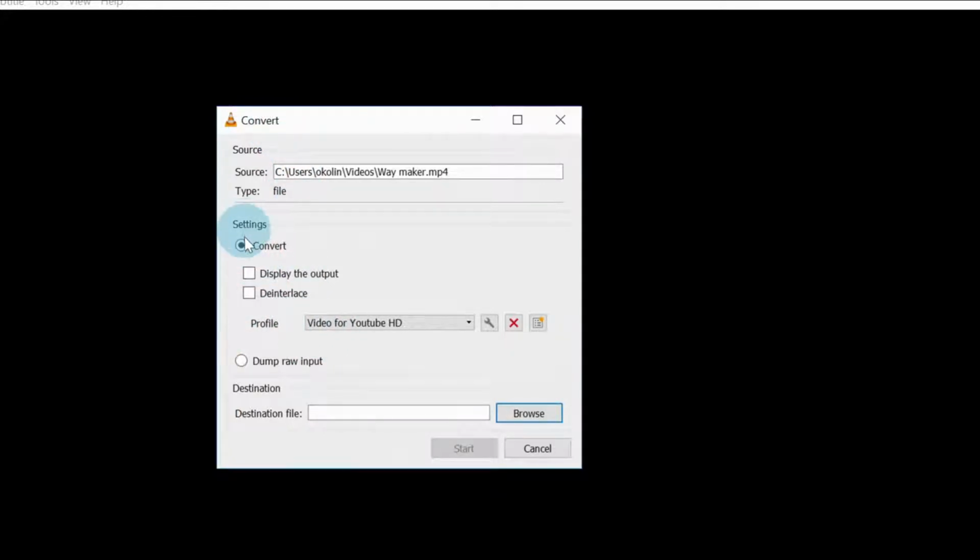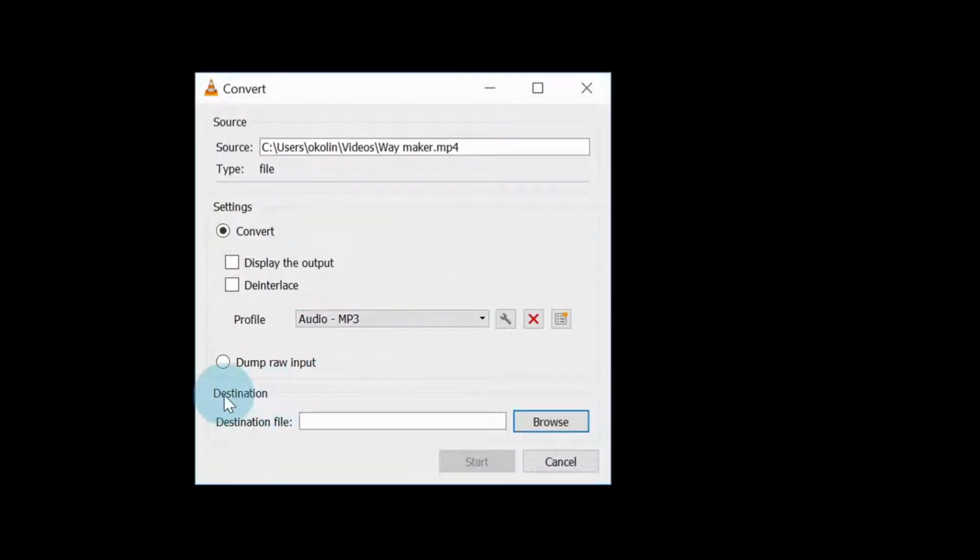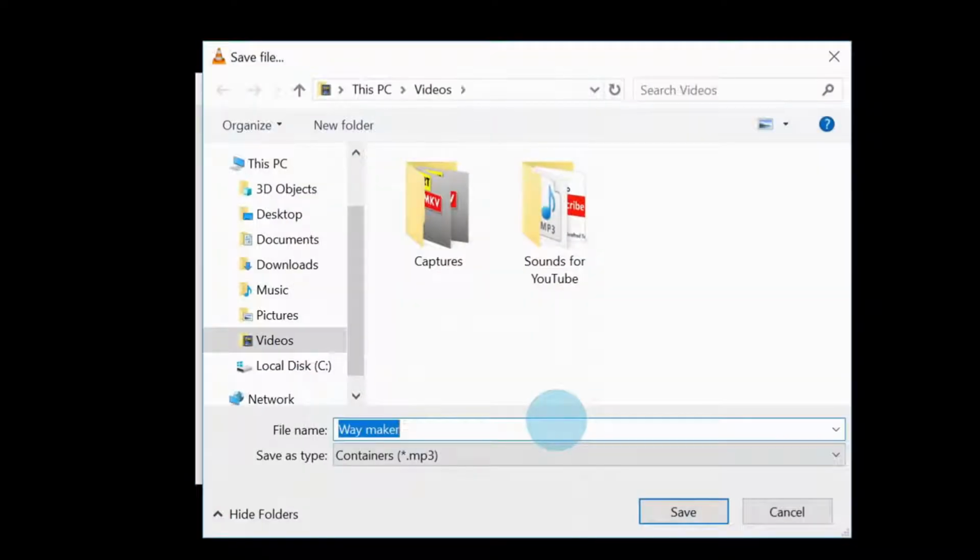The profile, the setting here, Convert, that's what I want to do, so it's okay by me. The profile is Video for YouTube, which tells me it's an MP4 file. I'll click on the down arrow, then search for MP3. I'll just scroll through. You will see here, remember, I want to convert to an MP3 audio file. I'll click on that and go to the destination section. Destination file means where I want to save this particular file. I'll click on Browse and choose, of course, the file name here.